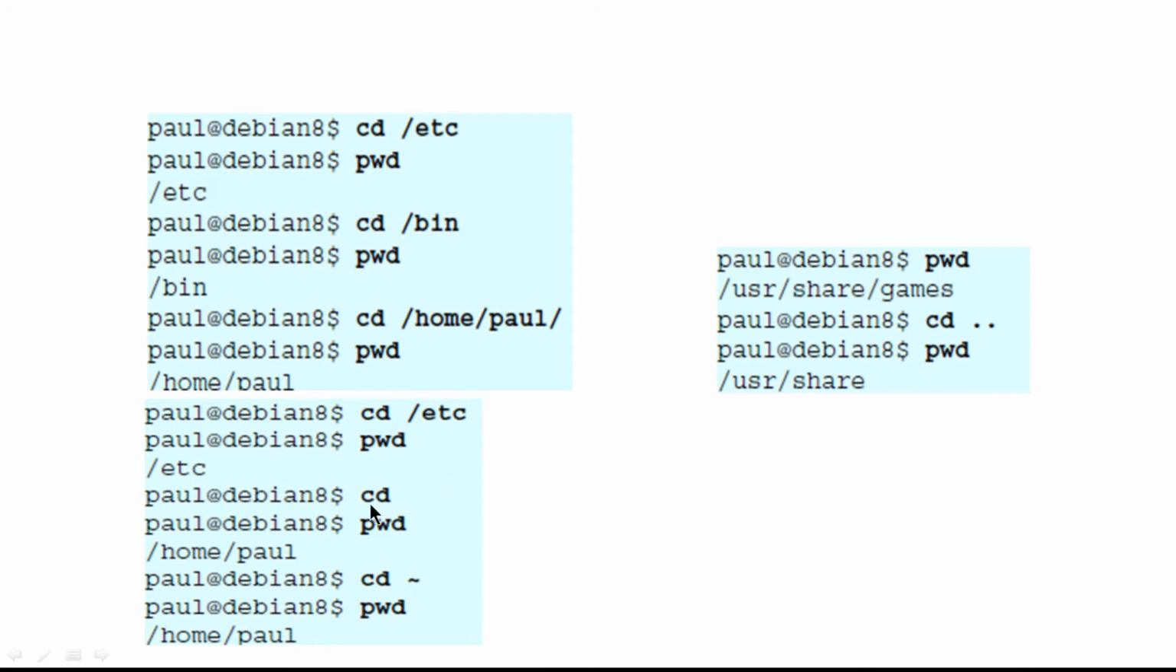Now if I just type cd with a dash, it is going to show you the previous directory. As you can see, before etc it was home paul, so it shows the present is etc, and before that it was home paul. So cd with a dash will show me the previous directory. If I use cd tilde, it moves me to the home directory. So the previous directory of etc is home paul.